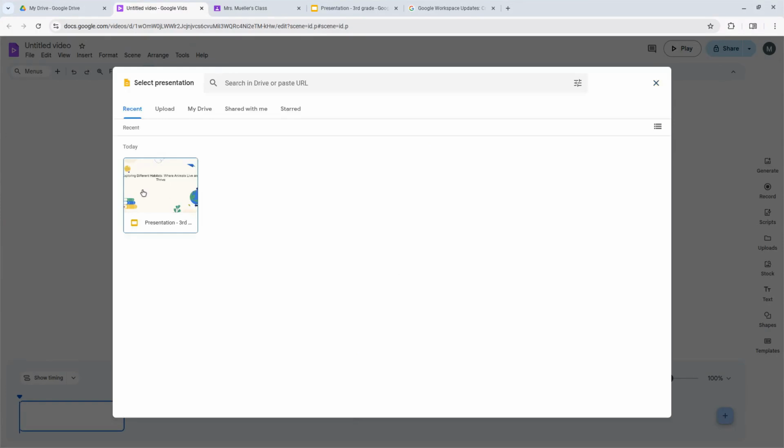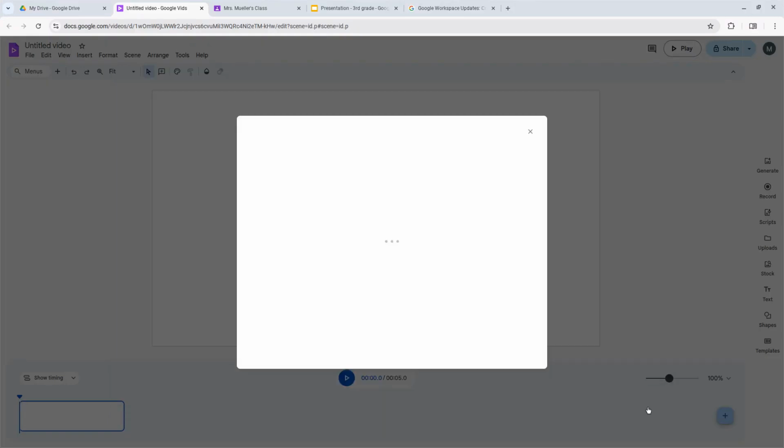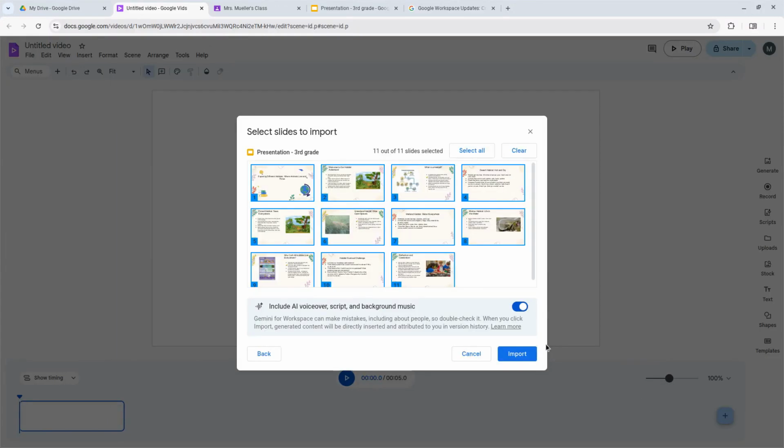The first thing you need to do is select a presentation. I've been working on a presentation for my third graders on animal habitats, so we're going to use that one. It will allow you to select all of the slides or specific slides, but the one thing you want to make sure that you have toggled on is this switch right here where it says include AI voiceover script and background music. That is what you want to have toggled on to use the AI tools. We'll go ahead and say import.